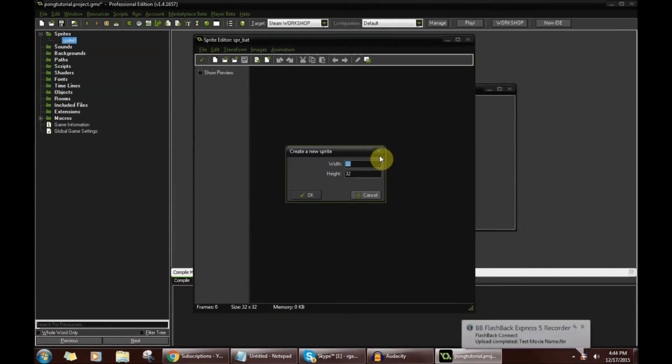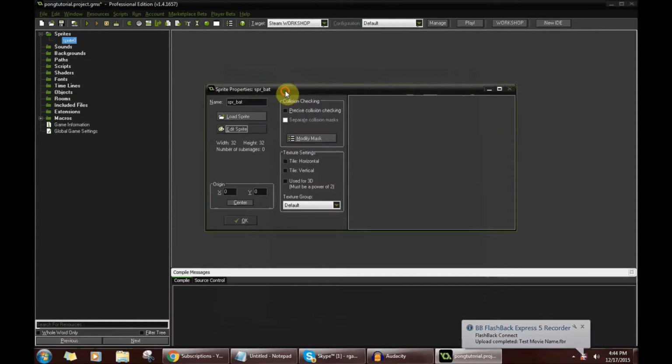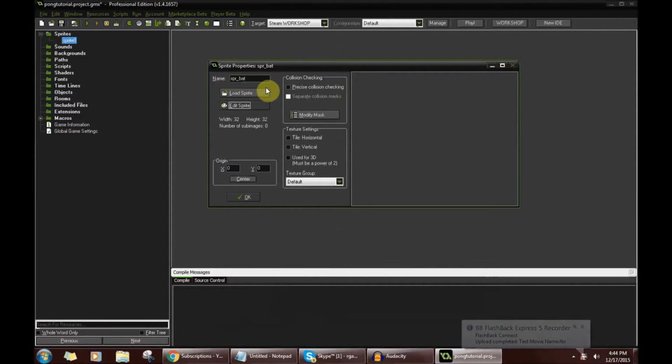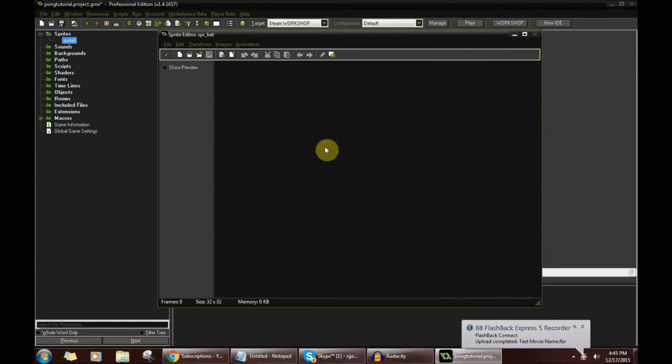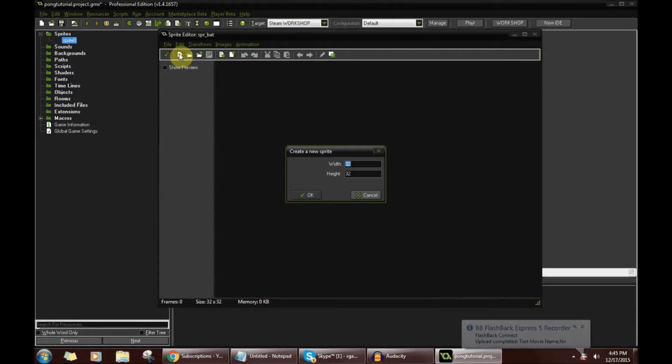So we're going to create the bat. Now, I clicked up here. Let's go back. We have the sprite named SPR bat, and I'm going to click on Edit Sprite. This brings up the sprite editing window. I'm going to create a new sprite by clicking on this notepad looking thing up there. These dimensions are in pixels, by the way. And if you don't know what pixels are, I'll be sure to link another video describing how graphics work.